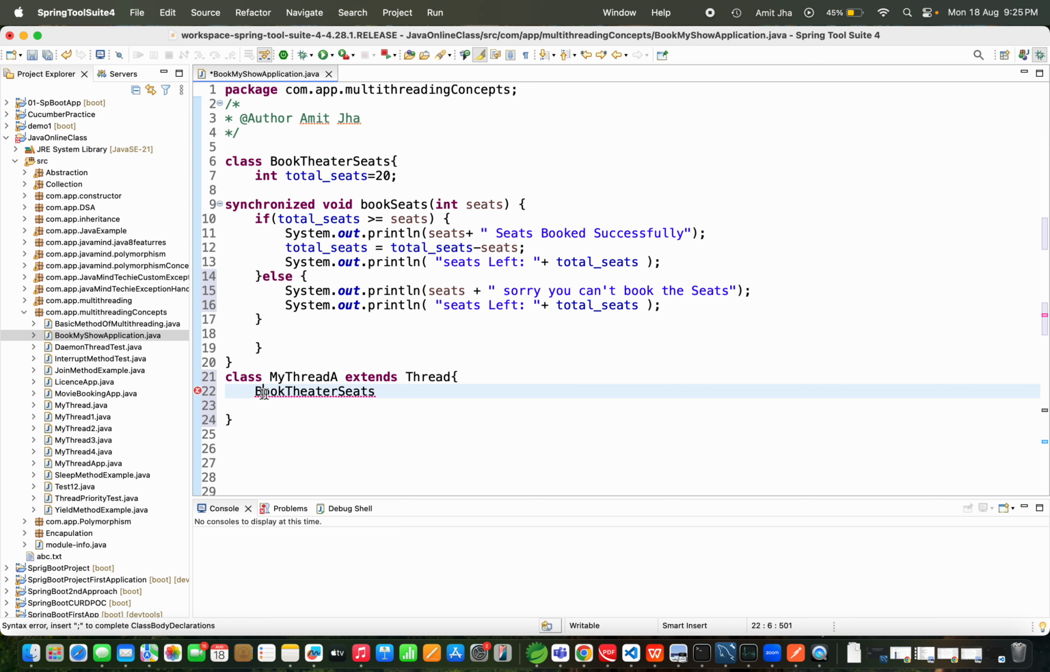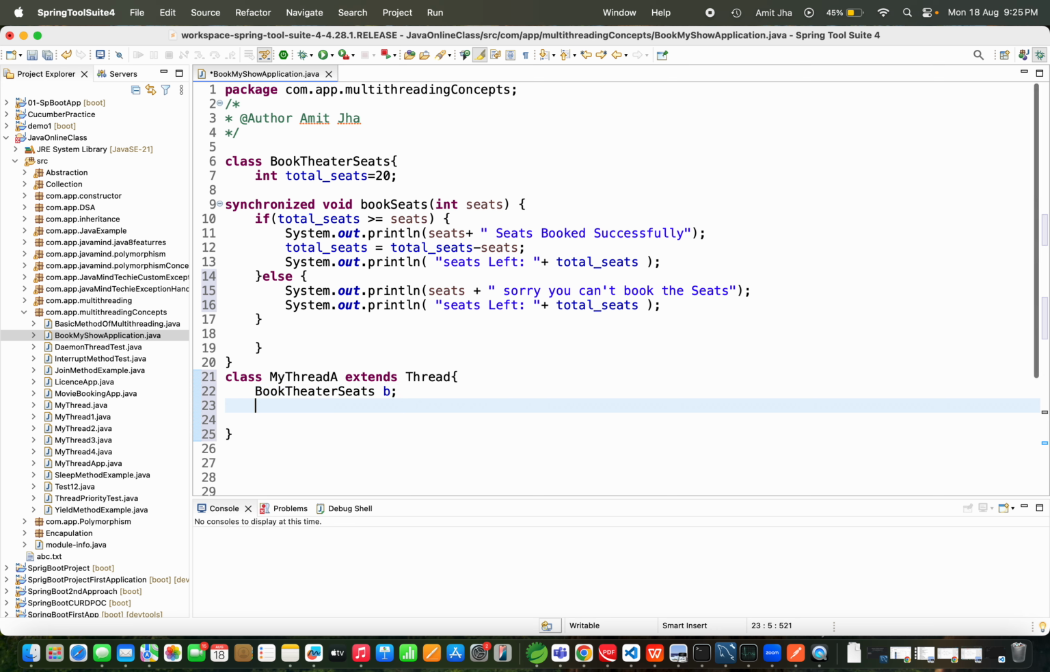Book theater seats, and I'm creating the object of this class. Then I will create how many seats we want to book: int seats. Why am I creating a thread? Because I want to perform an operation.